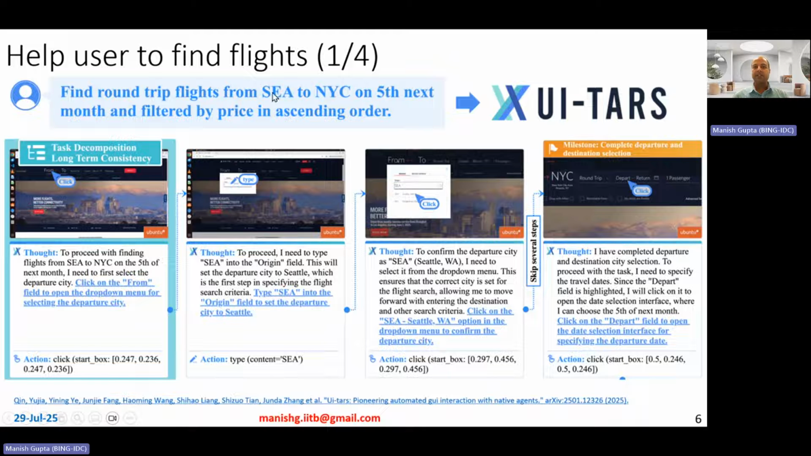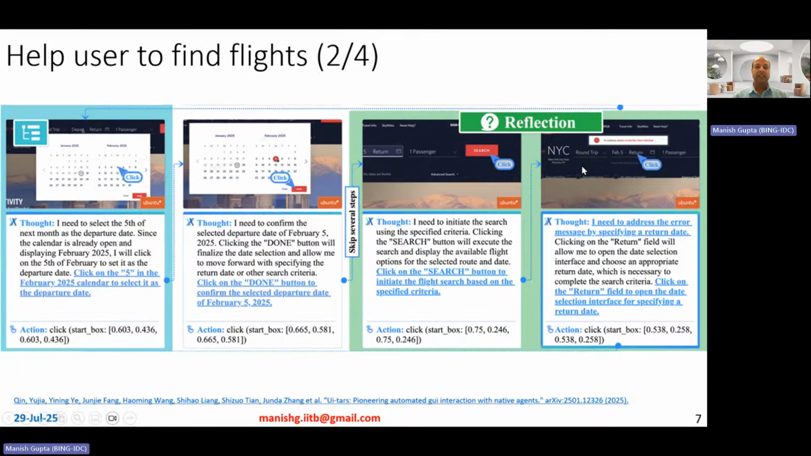So first it understands that, hey, round trip flights, it has to break it down into source city, destination city, and then filter by price and so on. Okay. So essentially here it's trying to figure out the from city and then enter the city, and then it understands, oh, so my source city and destination city is done. There are several steps which I've skipped here. And then, I've been able to reach one milestone. So it has been able to detect that it has done this first milestone, set the source and destination. Next milestone is to think about time, right?